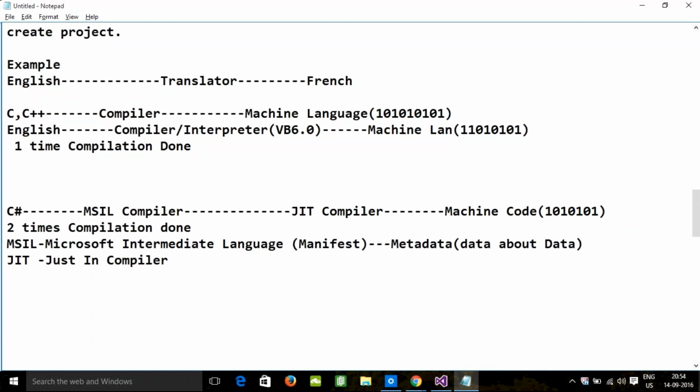So this manifest is in the form of a Microsoft language, right? And after that, the manifest is taken by the JIT compiler, which converts that code into a machine format. Then that result is sent to the JIT compiler, and from the JIT compiler it goes into the MSIL, and then finally it is displayed in a C# format.